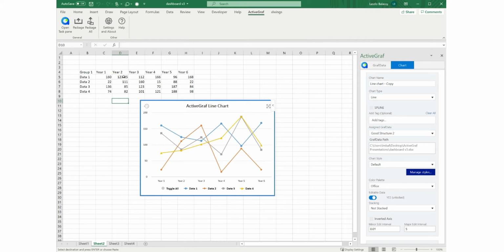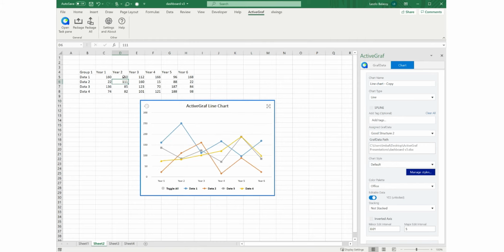You see this cell changed. I can change this to 250 and vice versa. It also reacts immediately.